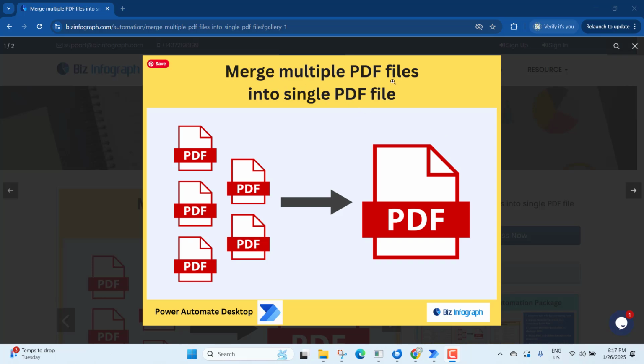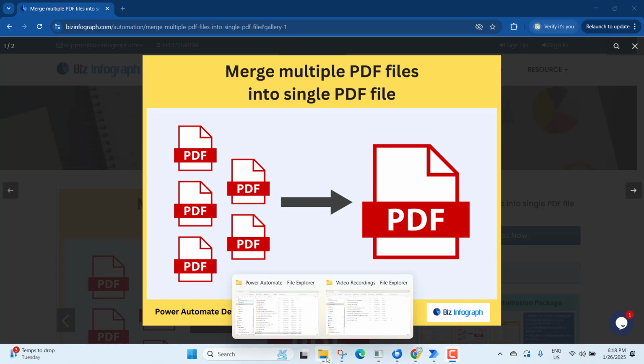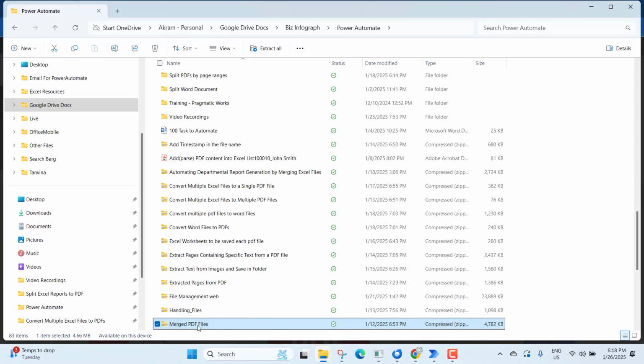Merge multiple PDF files into a single PDF file. So we have multiple PDF files like this, separate files, and we want to merge all the PDF files into a single PDF file. So we will do this automation through Power Automate Desktop. So let's go. So we have our file here.